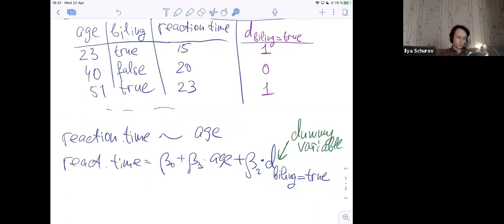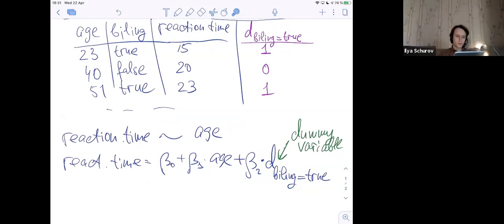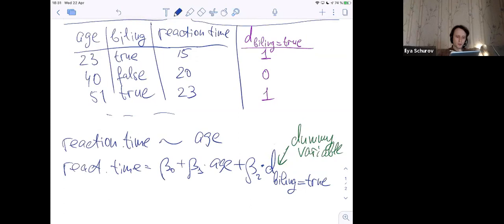Okay. But if, for example, we have a reaction time, we will have also 0 seconds and 1 second, and these two variables will be different. It will be different zeros. Yes. Basically, if you have reaction time, it will be measured in some units, like milliseconds, for example.